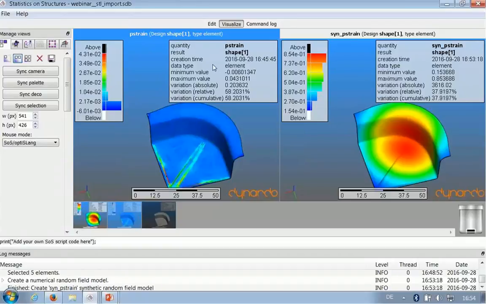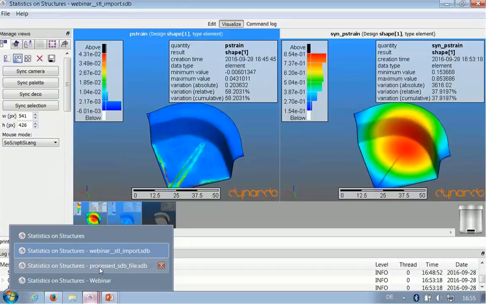Another essential feature of SoS is its capability for global spatial sensitivity analysis. I've already prepared the database for our demonstration example, and I would like to show you how SoS can help you now identify which regions will be influenced most by which parameters. So let's open this predefined database.